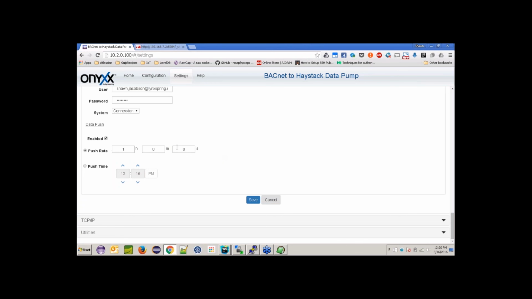As far as how your data gets up to the Haystack server, you have 2 options here. You can push at a rate, whether it be every hour, every 5 hours, every 30 minutes. That's really up to you and the proprietor of the Haystack server to coordinate and decide how you guys want to handle that. You can also just push at a specific time of day. So you only want 1 push a day, and you want to do it at 3 in the morning when no one's connected, you certainly have that option.